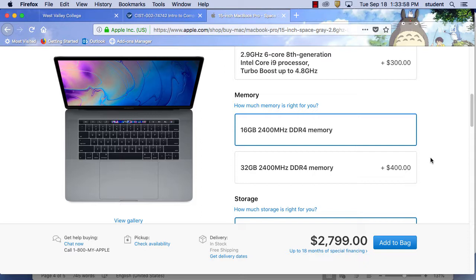Is it worth the $400 for 32 gigabytes compared to 16? No. It depends, right? Depends on what you're running. If it's a very process-intensive database kind of thing, maybe you need more RAM. Okay, so I have 16 gigabytes on my laptop and it works just fine. I'm going to stick with that.